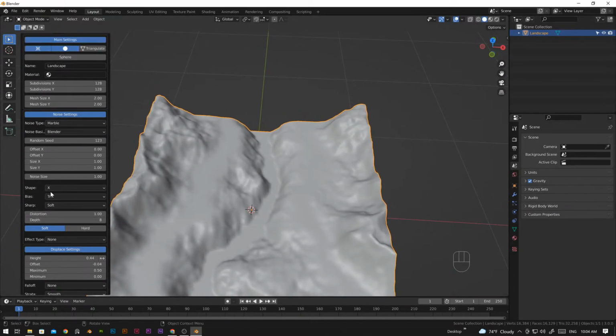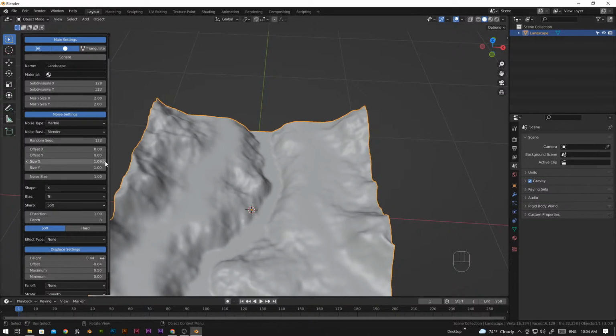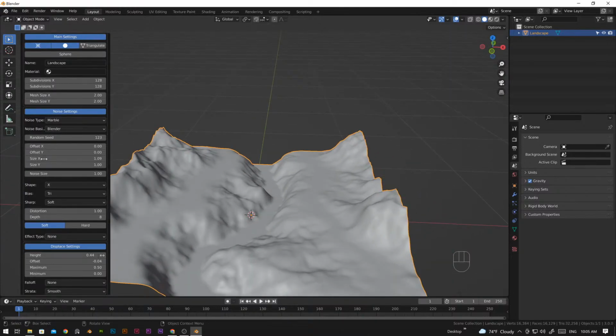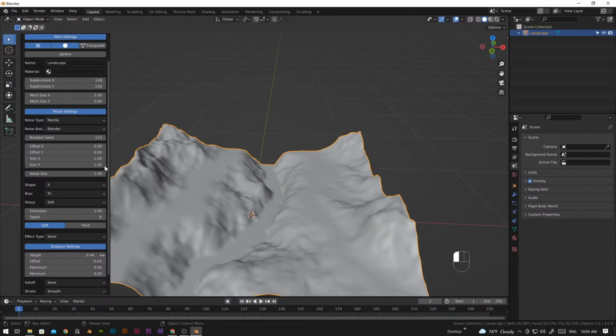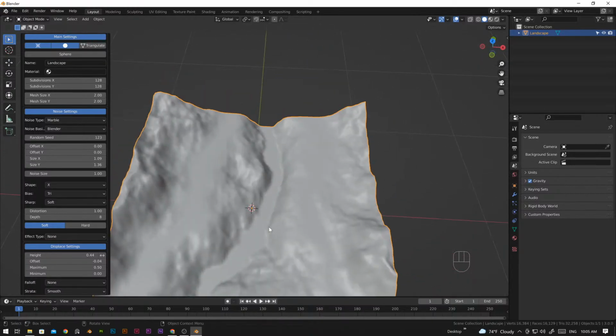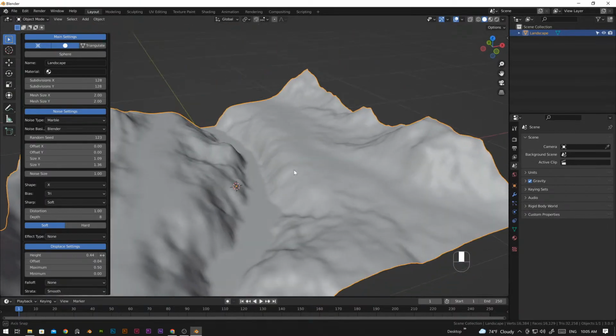And we're going to scale in the x-axis. Usually this is not the actual scale of the mesh. If you want to scale the actual mesh, you need to scale it from Mesh Size X and Mesh Size Y. This is the size of displacement. It's a texture for the bumps. And we're going to scale it in Y also. It's looking good now.